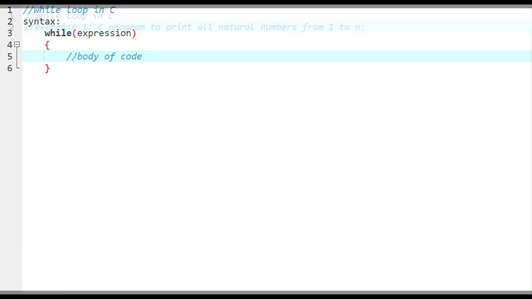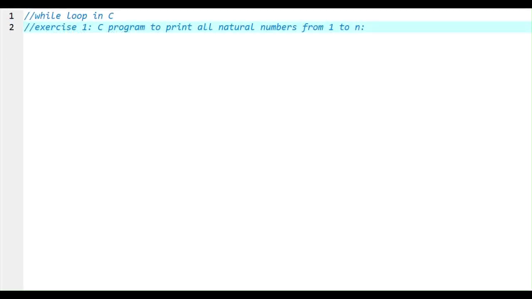Now, exercise 1: write a C program to print all the natural numbers from 1 to n. In this exercise, first of all, I need to use the while loop and n, and this is number n. Second step, I need to tell the user to give me a value of n. For example, if we need to print the numbers between 1 to 10.